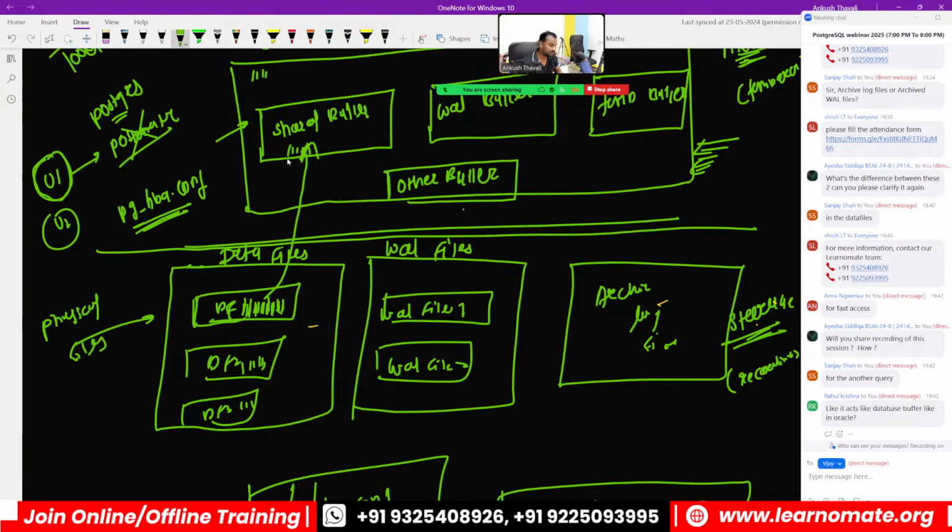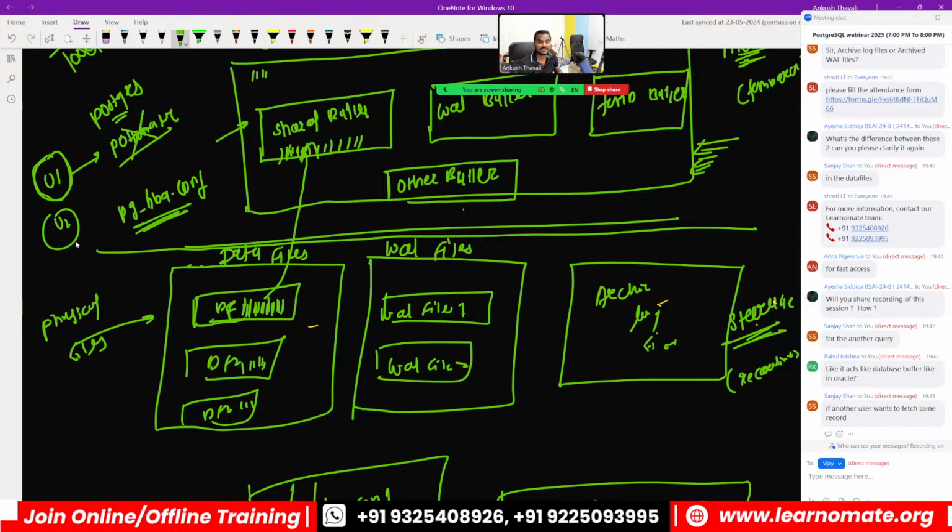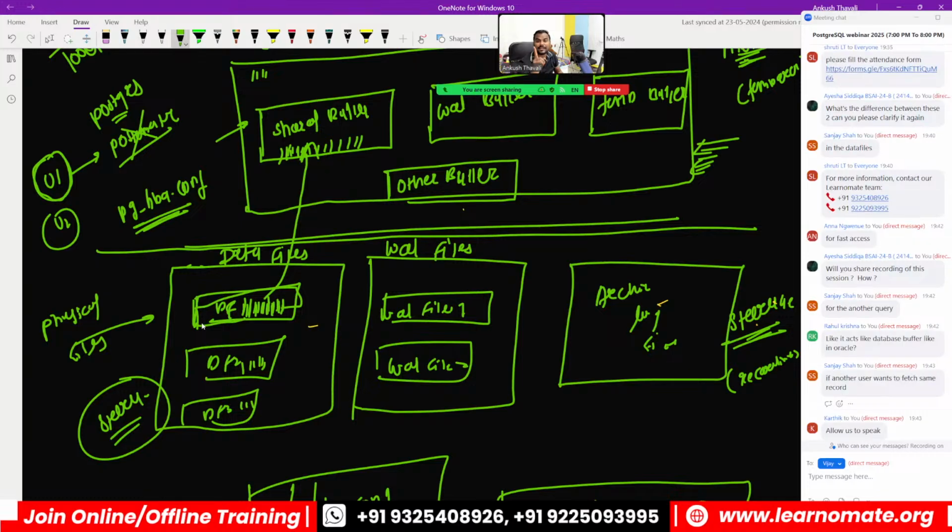Because if the same request comes next time, it doesn't need to go to the data file in storage. Reading data from the storage is a very costly operation. So it is better to read the data from memory only. Why? Reading from memory is very fast.